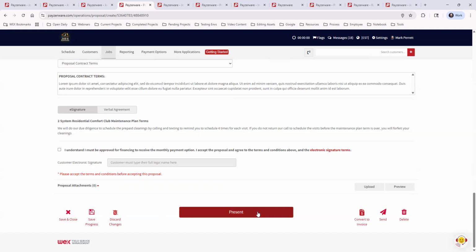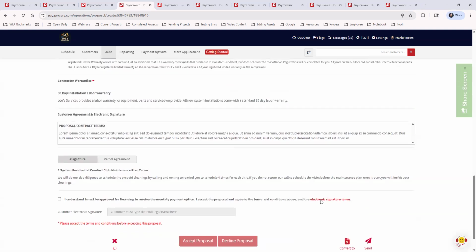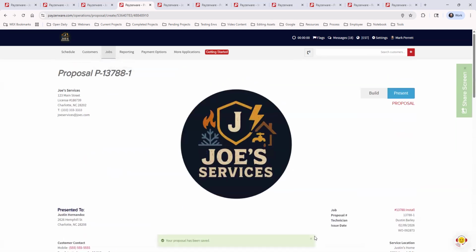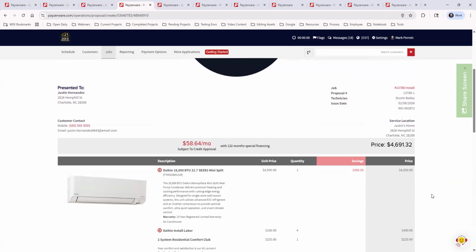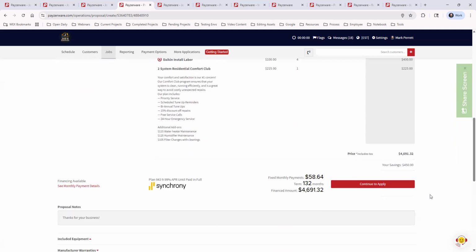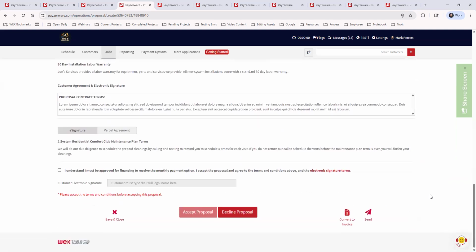If you're standing with the customer, you can go to present mode. And this is the present mode from desktop. So maybe you're using a laptop out in the field. You turn the laptop around, you can show them. This is what we're looking at today. The customer can sign and accept or decline the proposal from here. If they are not with you and you want to send it to them, you can send.